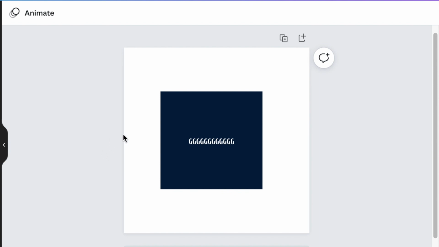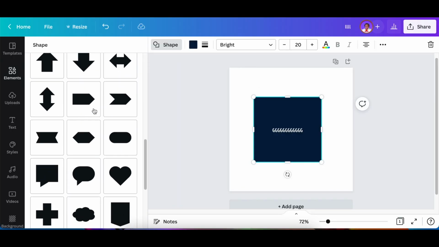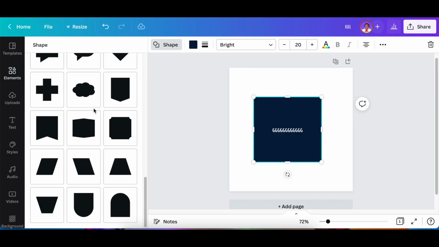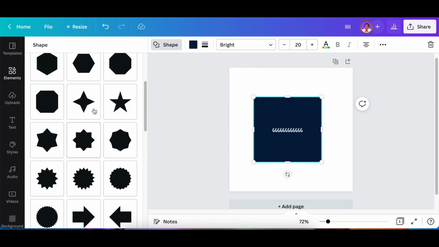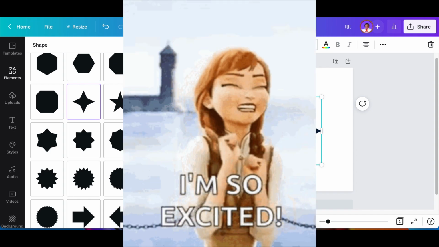Not only that, if you click on the shape, they've added a new tab that's called shape. With this tab comes all the shapes that we usually use, you see all of the shapes, and then you can adjust and tweak and make your shapes your own. I think this is cool.